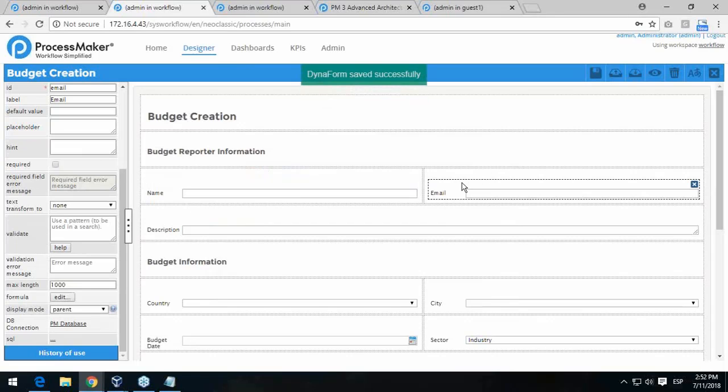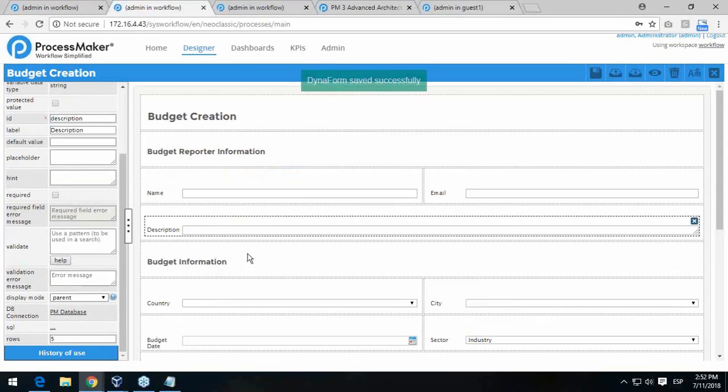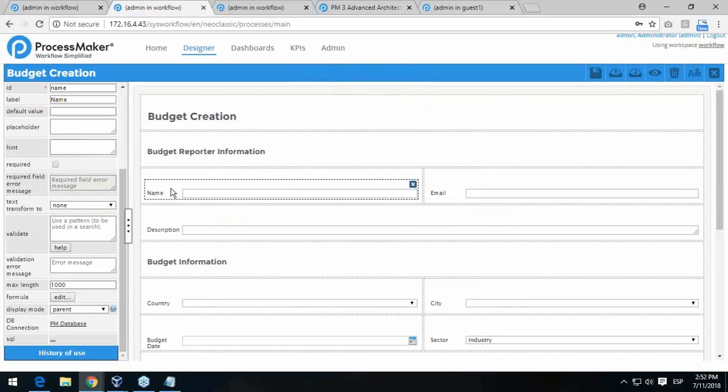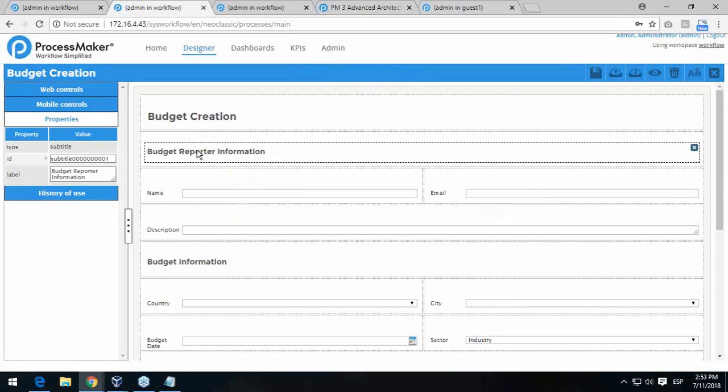Then you have that for email, and then for description. So we basically use in that sense all that information. We use name, email, description, but the 3 of them are strings. We have added also a title and then a subtitle.